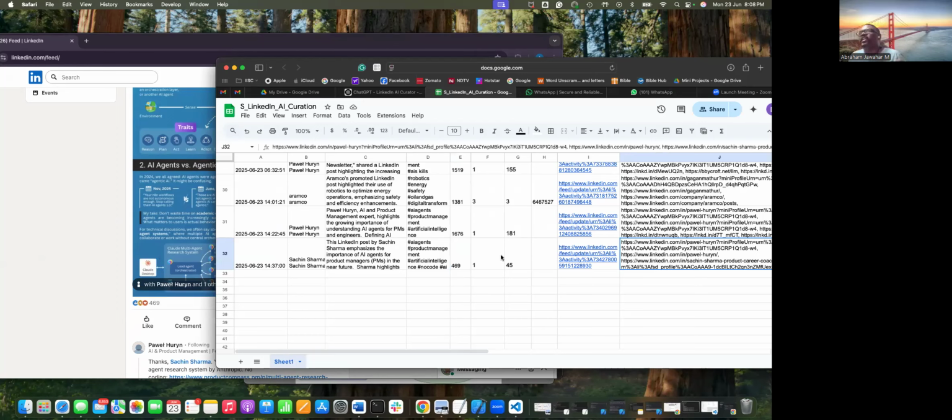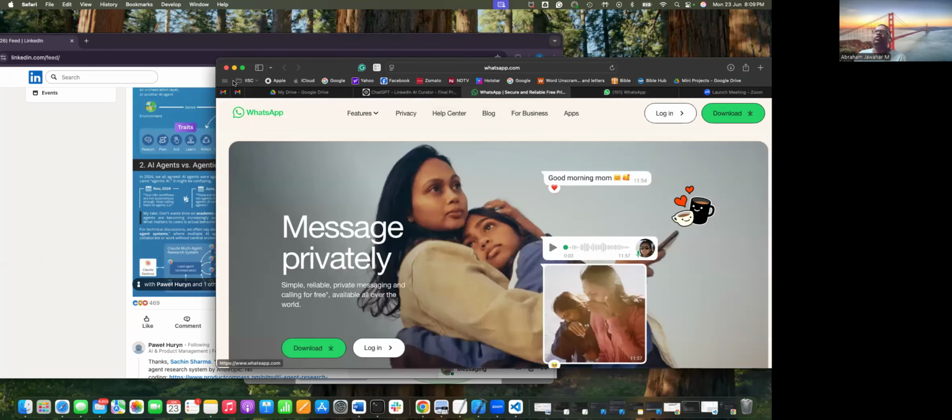We are creating all this information in a Google Sheet, with the sheet name shown here, and it is stored in Google Drive. So this is the first Chrome extension button. Okay, let's go to the next one.